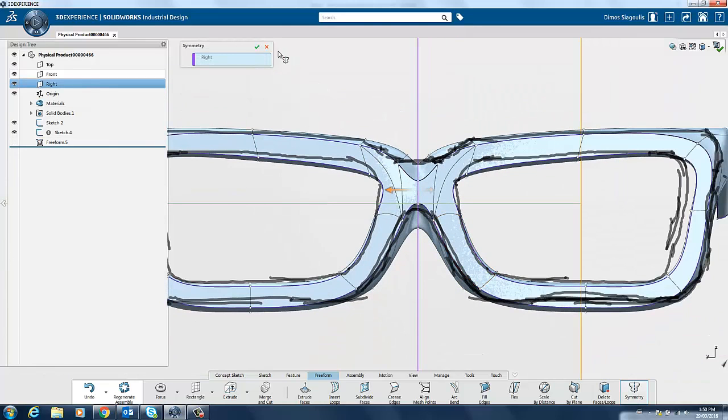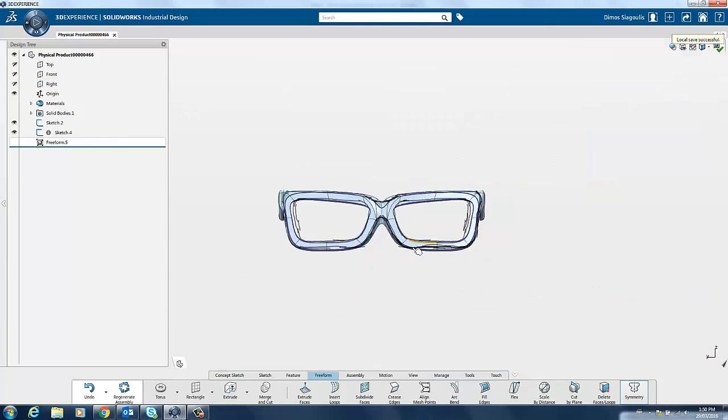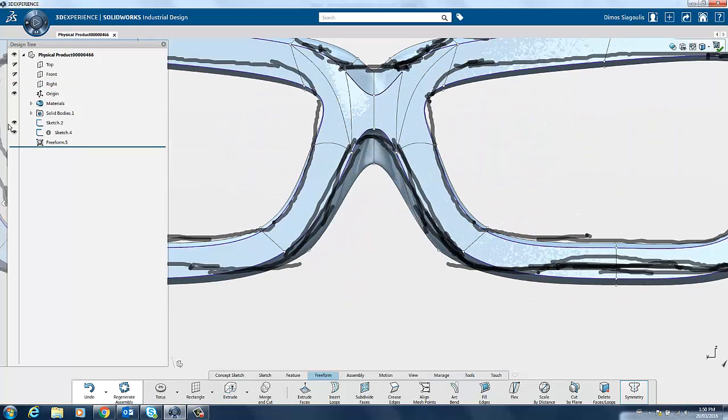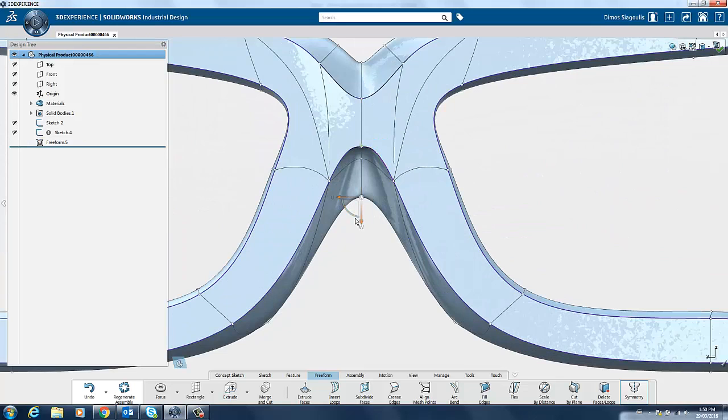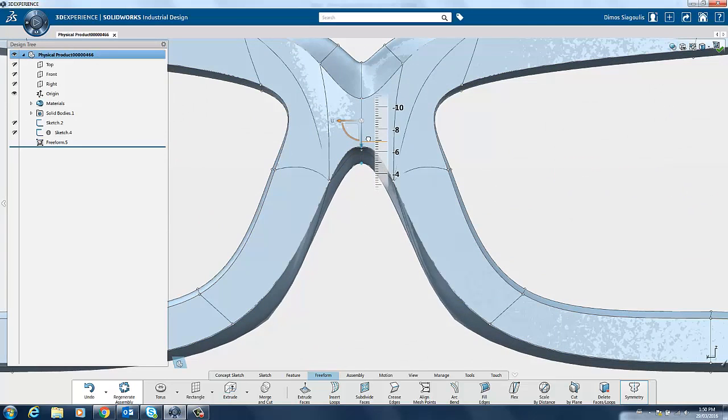There are many ways to use the symmetry command. The first and easiest way is to simply select a plane and side to mirror, and the mirrored freeform will follow. Other ways include selecting a face or three vertices in a line.